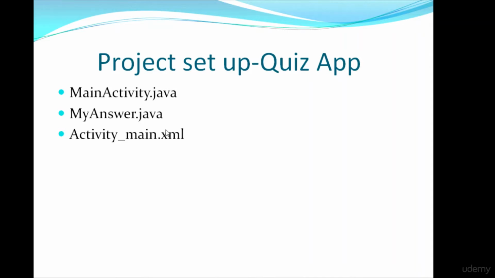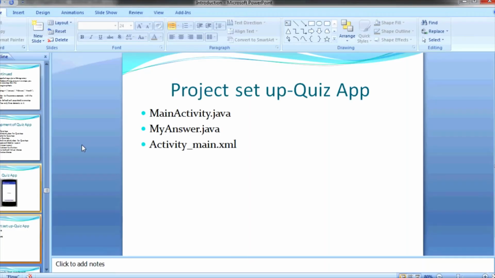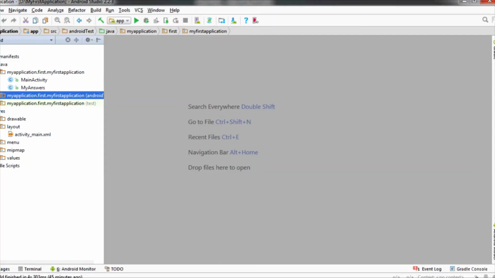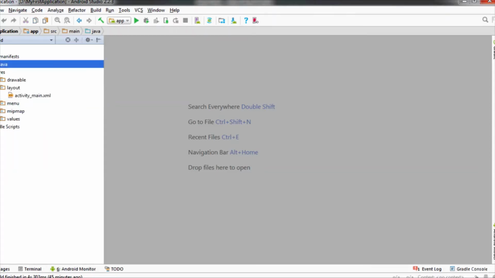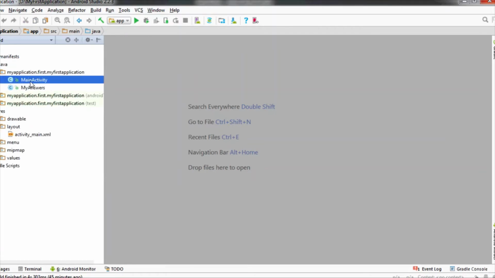So let's see, and for that I'll just show you in Android Studio as well, these are the basic files which have been developed and how it looks like. So as you can see, this is my app, and here I'll have my two files, main activity and my answer activity, and next is your layout, so activity main.xml. So these are the three main files which we need for creation of our app.